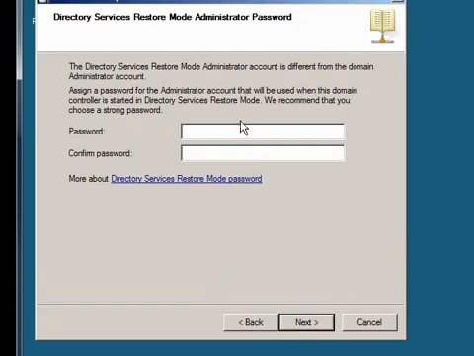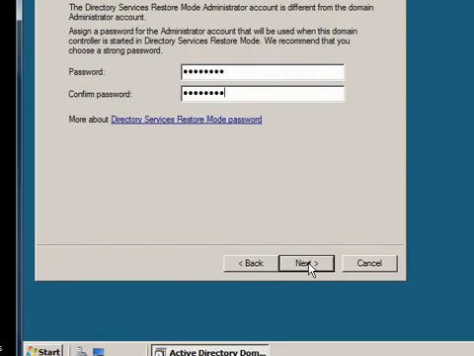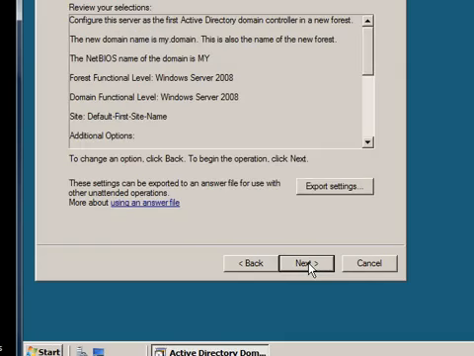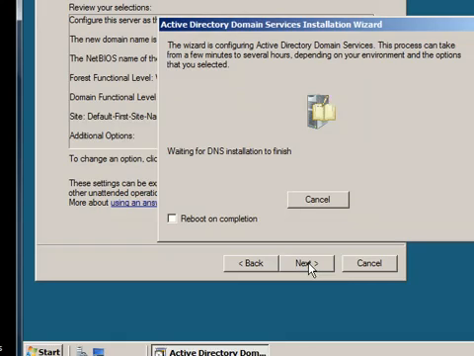We need a directory services restore mode password. In the old days, you could just skip over this without putting a password in. But now it needs to be a complex password. Letters, numbers, symbols, upper and lowercase letters if you can manage. So, next. And it's going to need to reboot.